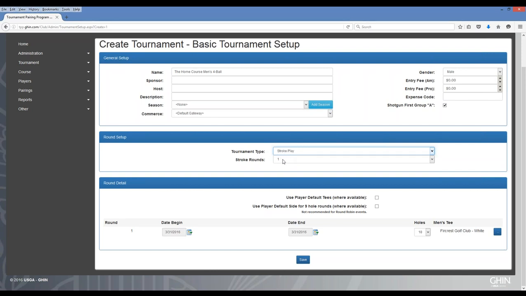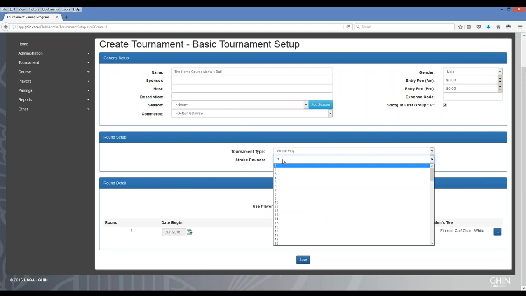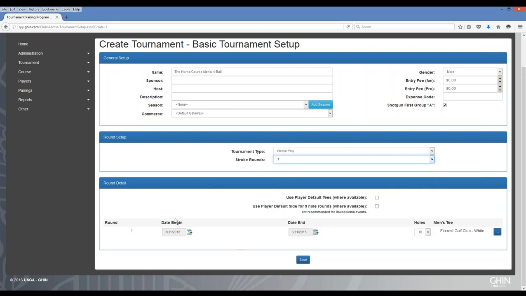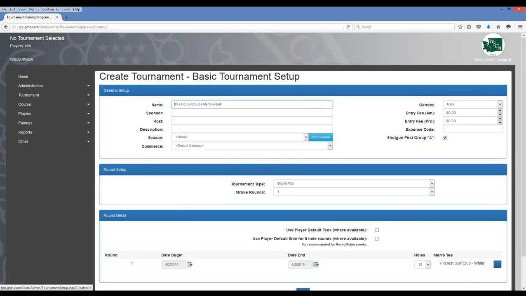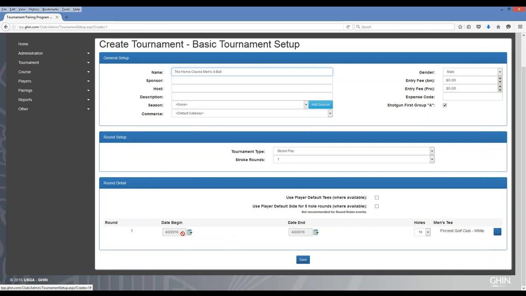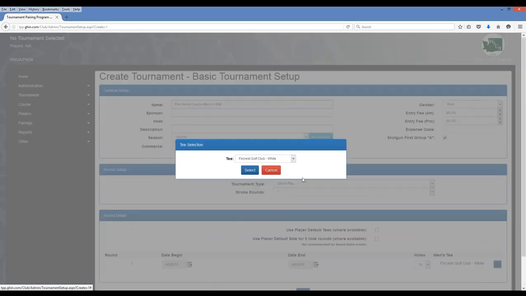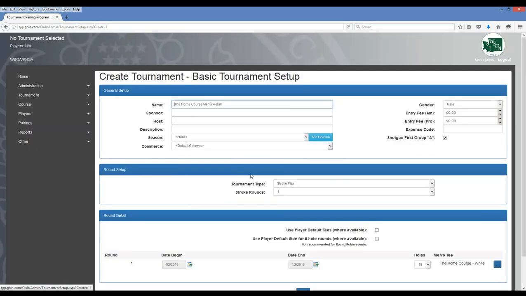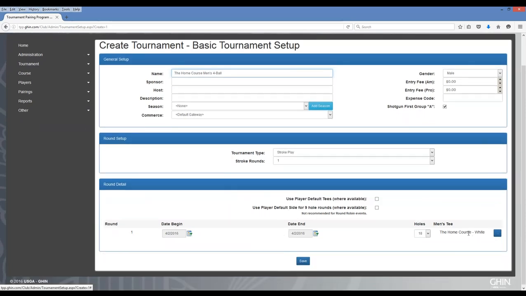So this is a stroke play event, one round for today, but you can enter as many rounds as you want. Then we'll come down to our round detail. Let's say this is for this weekend on Saturday, April 2nd, so I changed my date. It is an 18-hole match; it could be 9. Then I need to set up the default tee for this event. I'm going to come in here, and it will list all the golf courses you have under course management. Like we said, we'll set this up for the home course white tee, so we'll select that. Now we have the home course white, as you can see over here, and we're ready to save this event.